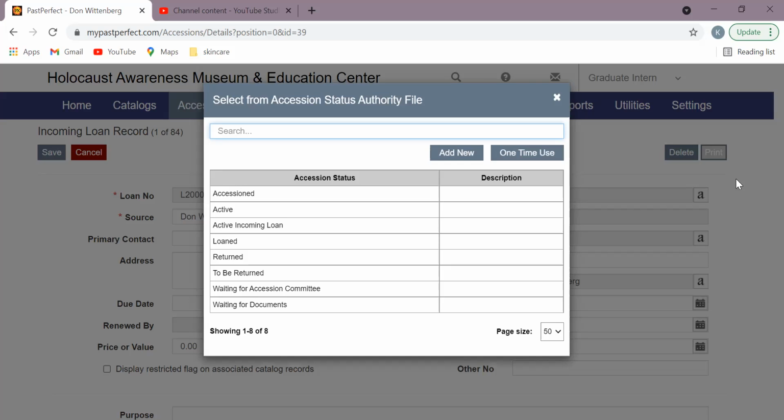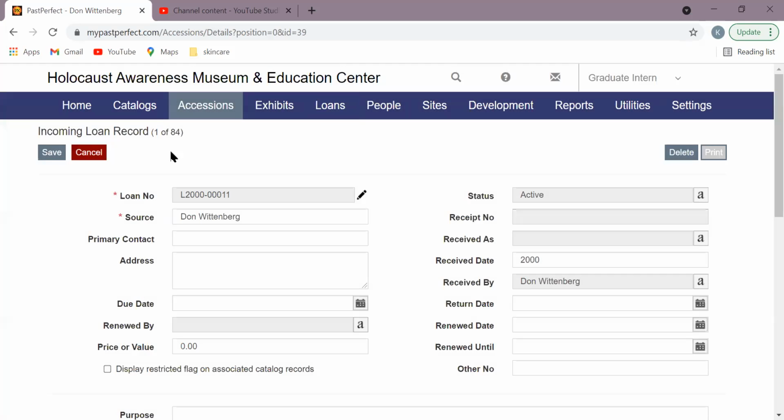If it is incoming, so we know that it's headed to HAMAC, hasn't yet come to us, but we need to get out ahead of it and start recording the loan record, that would be an active incoming loan. So it is not yet here, active incoming. We already have possession of this one, so it's active. And that's it.